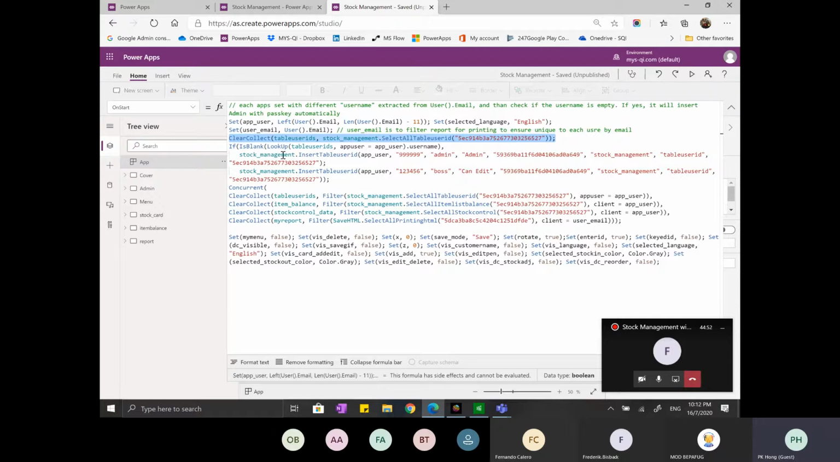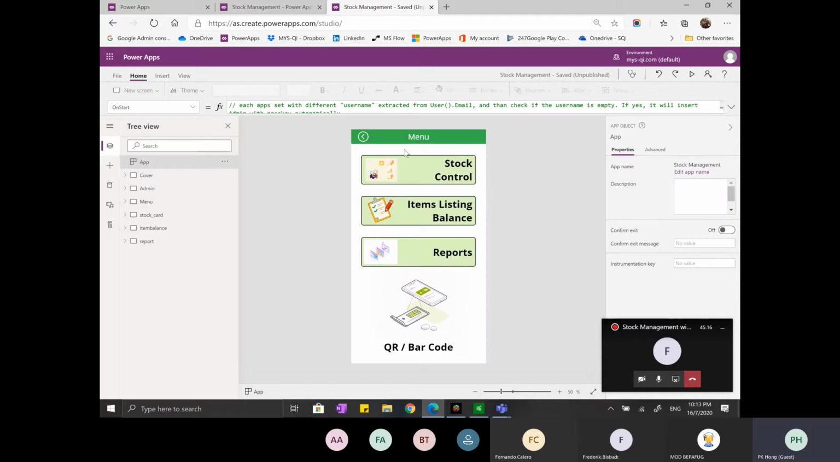Then I will double check to make sure that all my users are only controlled within the company name, the username. Then I'll start to collect the data here. This is unique. If you are using any custom connector, you need to filter and clear collect into a temporary memory. This is different from CDS, where you don't have to do that. But from any custom connector, you have to put it inside here.